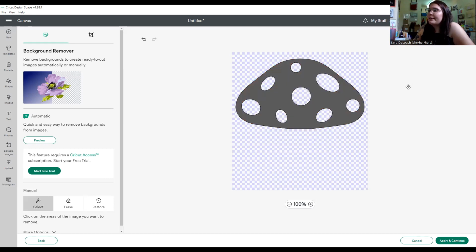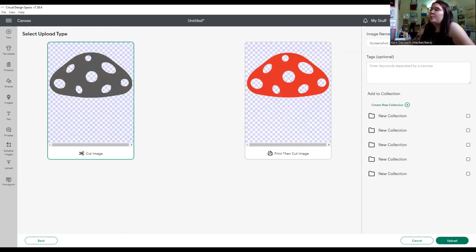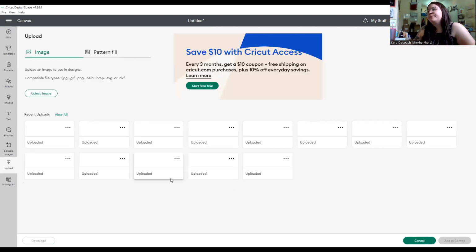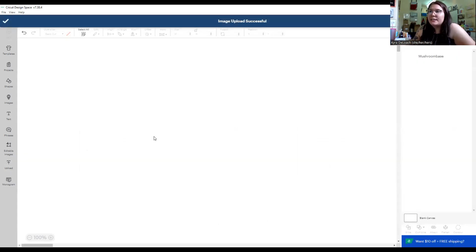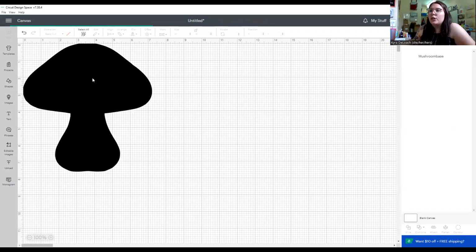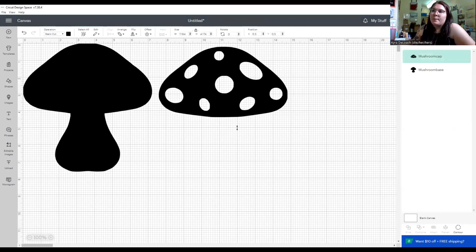So we're going to preview that image. Looks good to me. Apply. We're going to put mushroom cap, and we're going to upload. So we have our image. We're going to add it to our canvas, and you'll see it will load in with the other image.